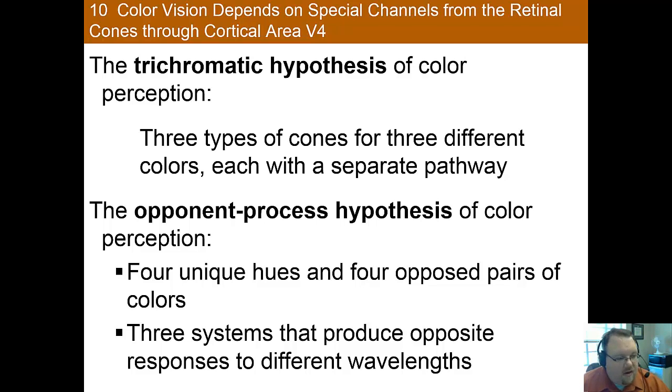There's also the opponent process hypothesis, which is that color vision depends on systems that produce opposite responses to light on different wavelengths. So this accounts for the fact that, as you will see in a second, cones actually see a range of colors and thus identify one color that's being seen, whereas another is suppressed.